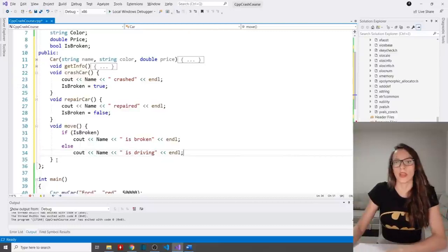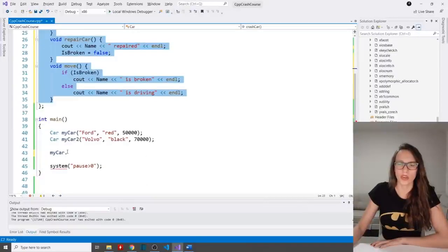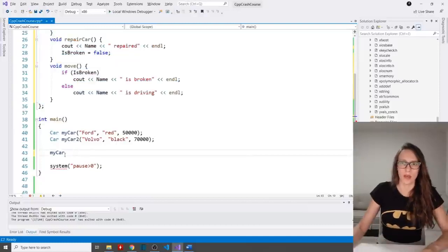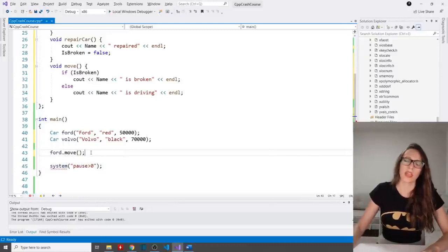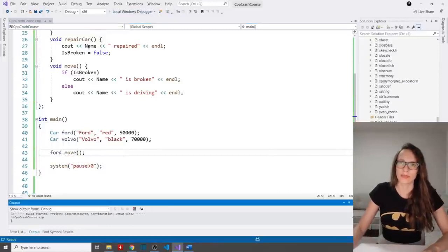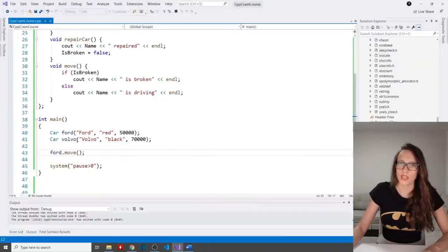Great. Okay, now after we have created these three methods, what I will do here is I will try to say my car, and let's rename this. Let's rename this to be named Ford, and then let's call this other to be Volvo. Okay, now here I'm going to say Ford dot move, like this, and if I run this, as you can see, Ford is driving. Now let's try to tamper with this is broken property.